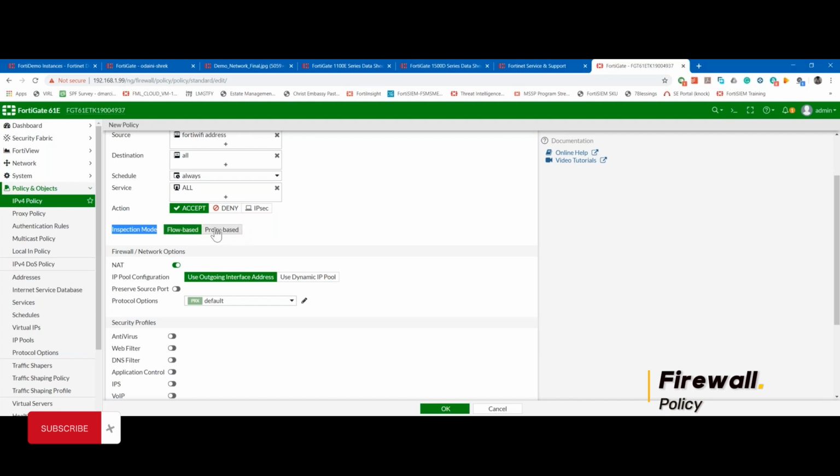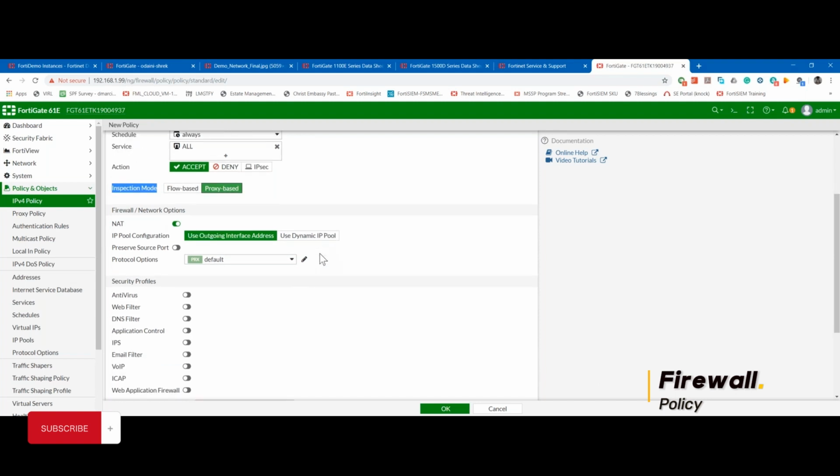So the second option I have is the proxy based. Now, for the proxy based, what we're doing is we're proxying that traffic.